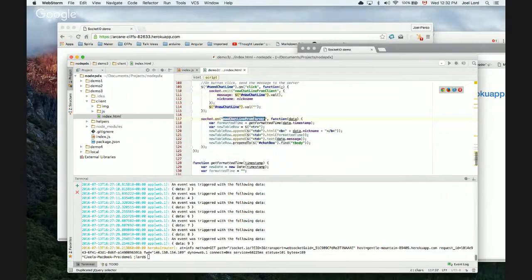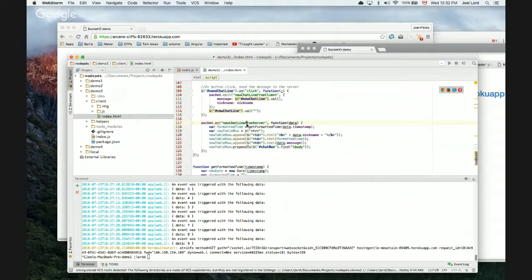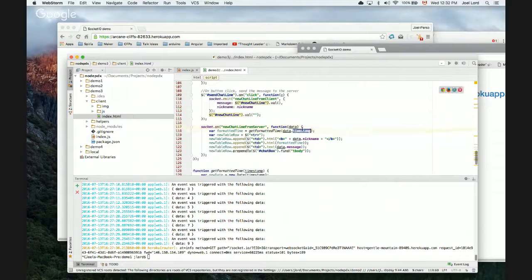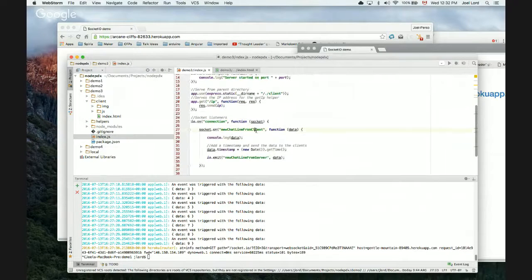And now we also listen for the new chat line from server event. Whenever there's data that is received, we will simply append that to a table that is on the web page. Everything else is just formatting and fancy stuff. You will notice that here in my data that I'm sending from the client, I have message and nickname. But in the data that I receive from the server, I also have a timestamp property. That's because in this specific example, I've decided to modify the data that comes in from the clients in order to show you a little bit more complex example.